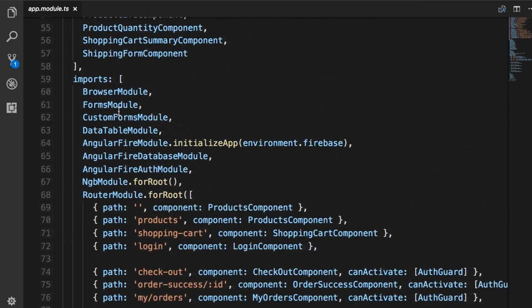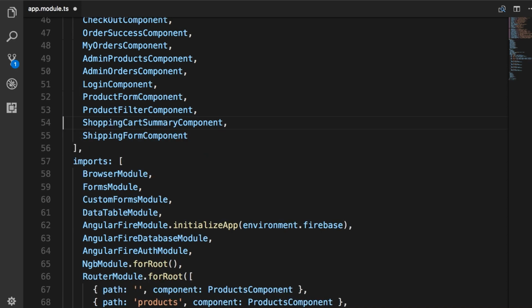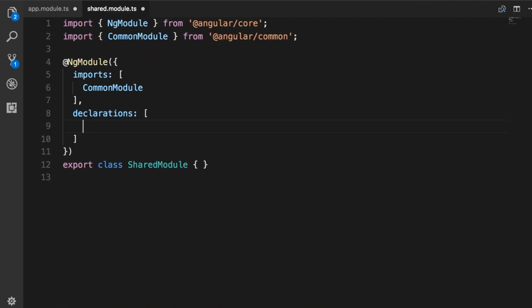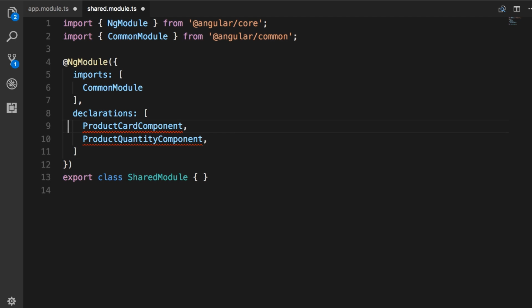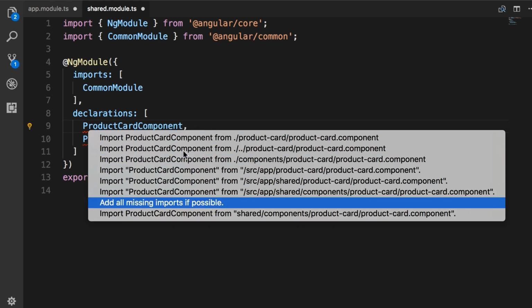Now, I'm going to go to app.module. Inside our declarations array, here we have ProductCard and ProductQuantity. I'm going to cut these. Now back to SharedModule. I'm going to paste them here. Now, Command and period. We have a new item, add all missing imports if possible.